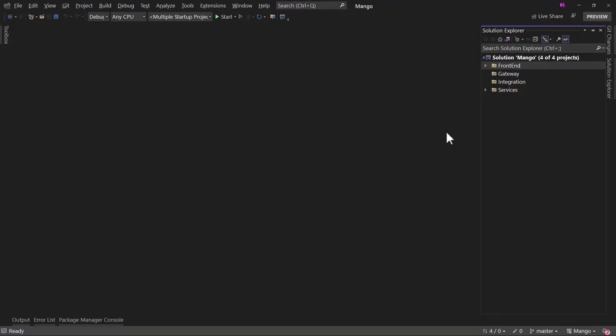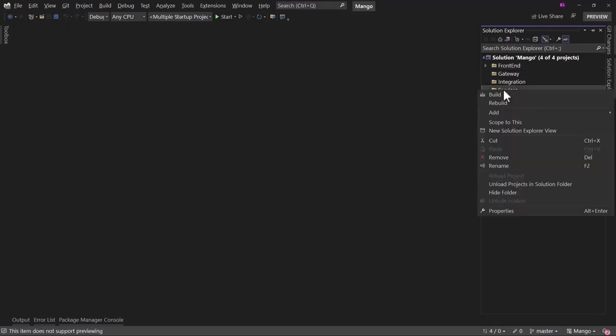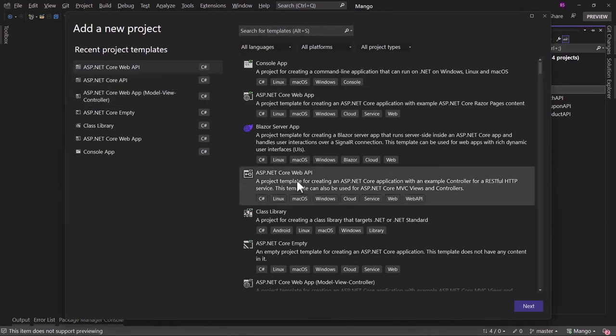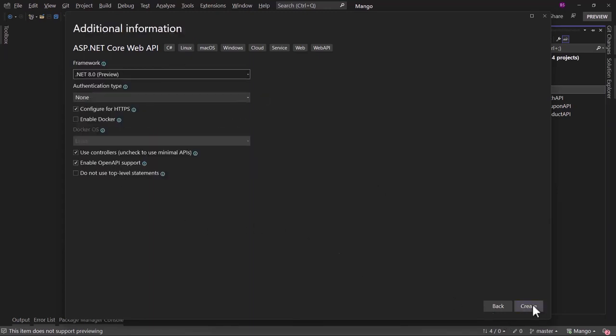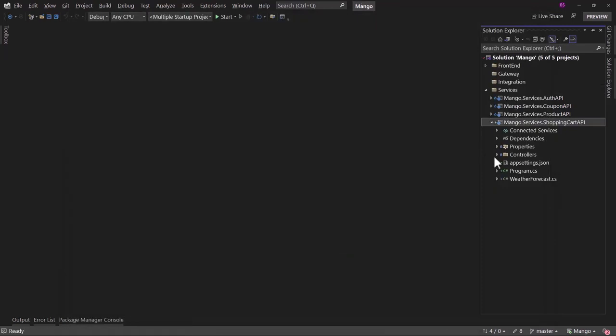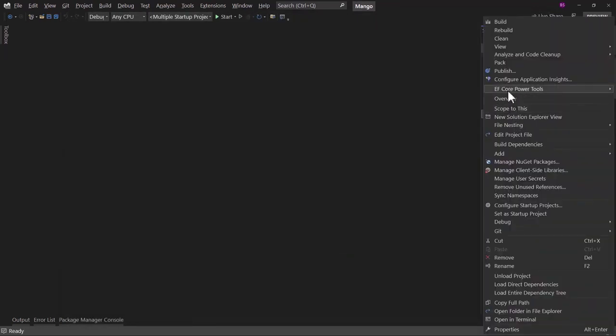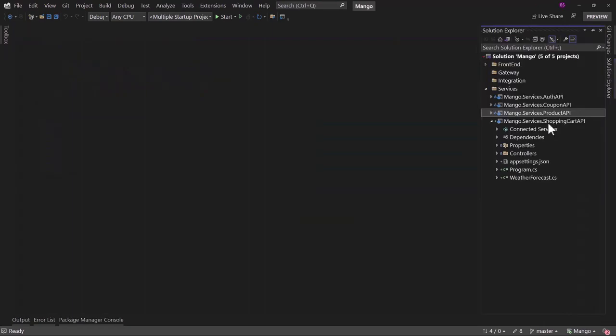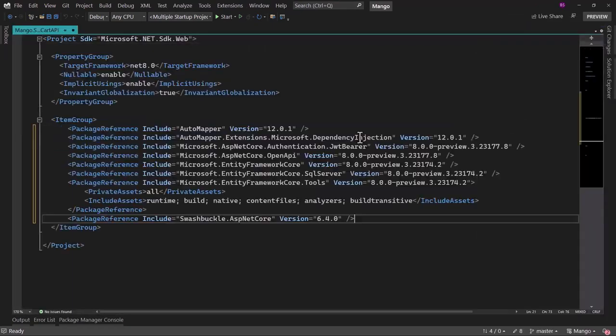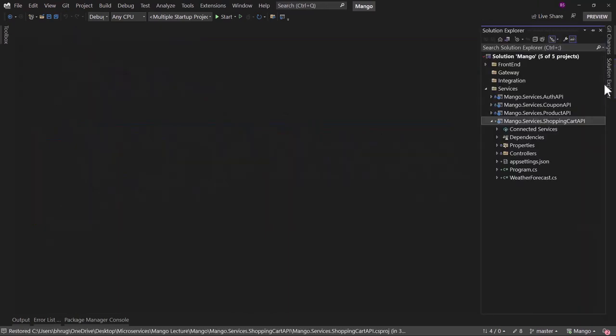We need to create a new project for the shopping cart API. In the services, I will add a new project. That will be an ASP.NET Core Web API project. Call that mango.services.shoppingcart.api. Default configuration looks good here. Let me create the project. Before I continue here, let me copy the project file from the product API, copy the packages, and paste them in the shopping cart API. That way we do not have to spend time adding the NuGet packages. Perfect. So our new API project has been added to work with the shopping cart.